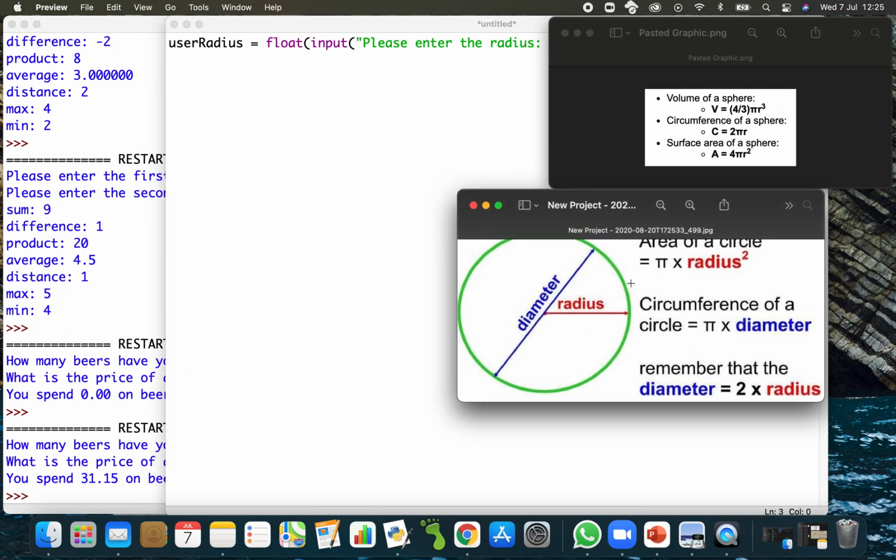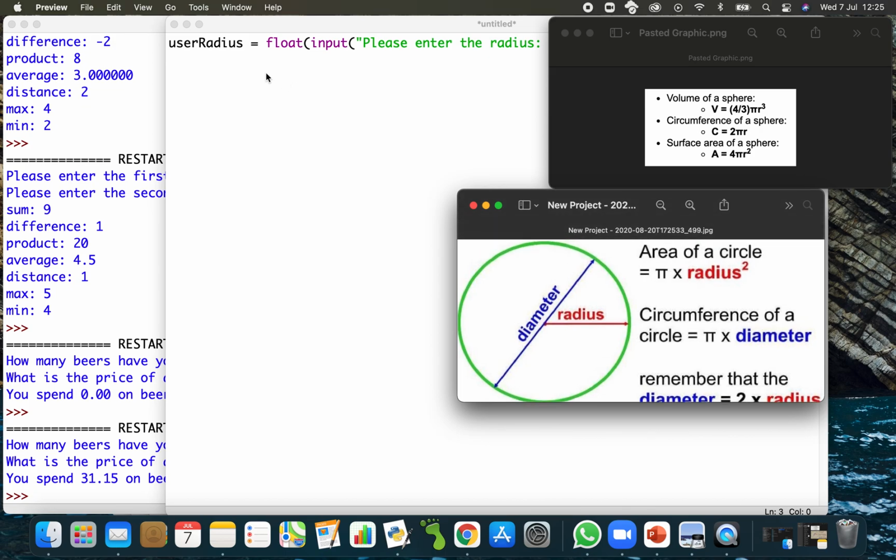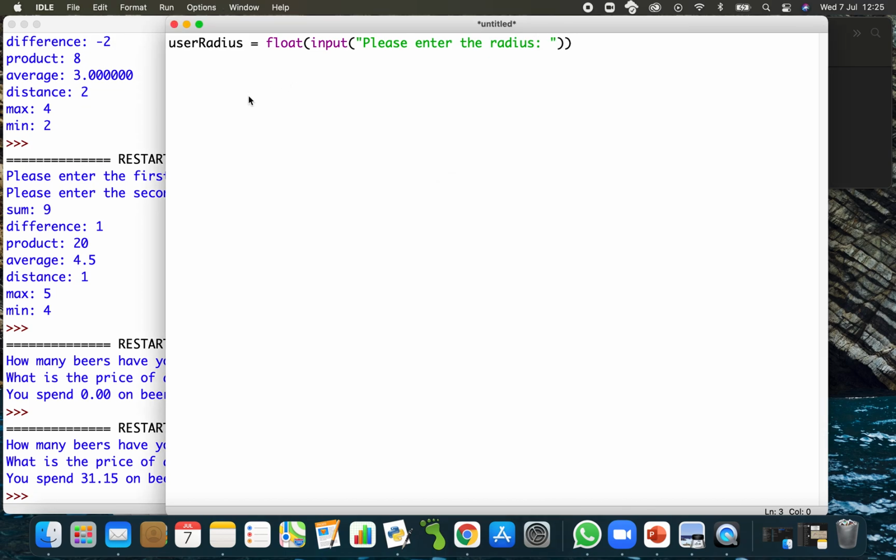So this one tells me that the area of a circle is pi times radius squared. So area of circle equals... Okay, well, I don't know what pi is yet. Times radius. And hopefully we remember that double star is exponentiation. So double star 2 is squared.